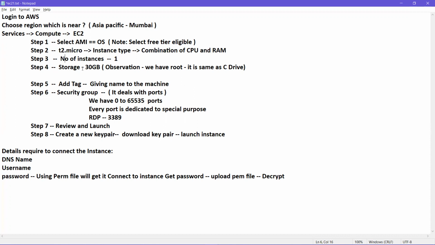And coming to storage, for a Windows instance it is showing 30 GB by default. If you want to increase it, you can, but as per free tier eligibility, 30 GB is enough. That means only 30 GB is allowed. If you want to use more, you can increase it, but you need to pay the amount to AWS. And adding tags is nothing but naming the machine. That means naming the server, naming the instance. I already told you these are synonyms of server. A machine is nothing but a server, a laptop is nothing but a server. You need to think like that.